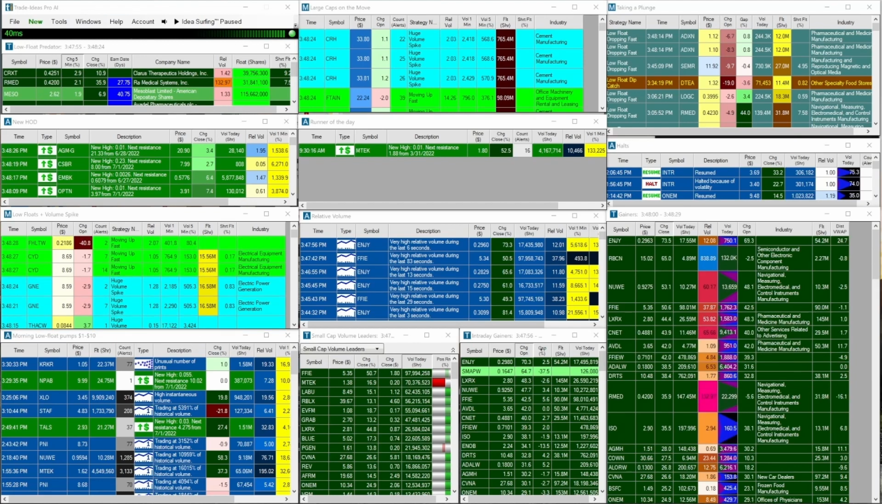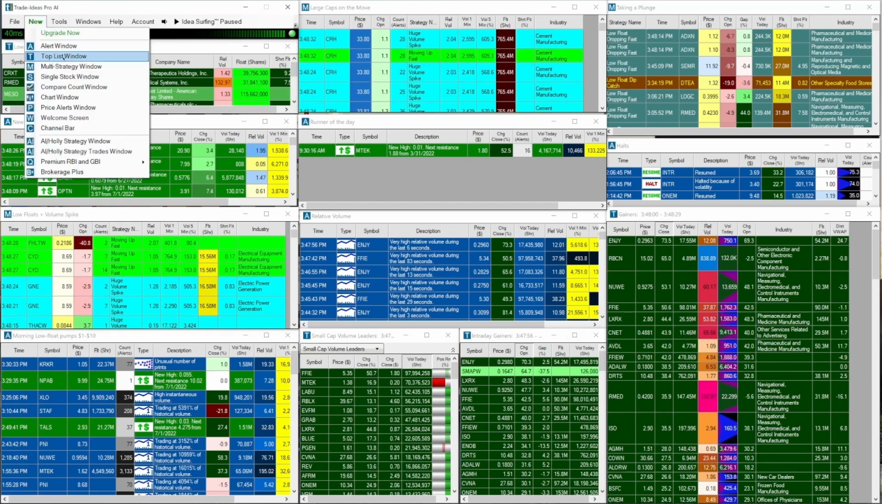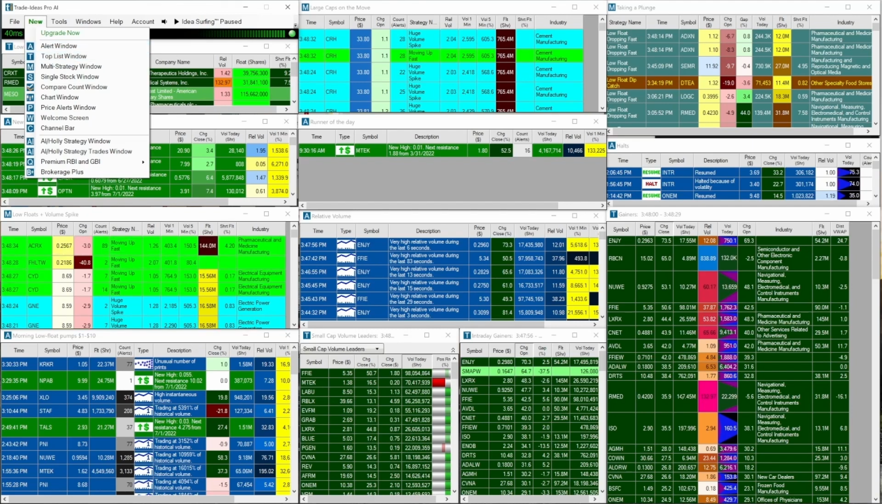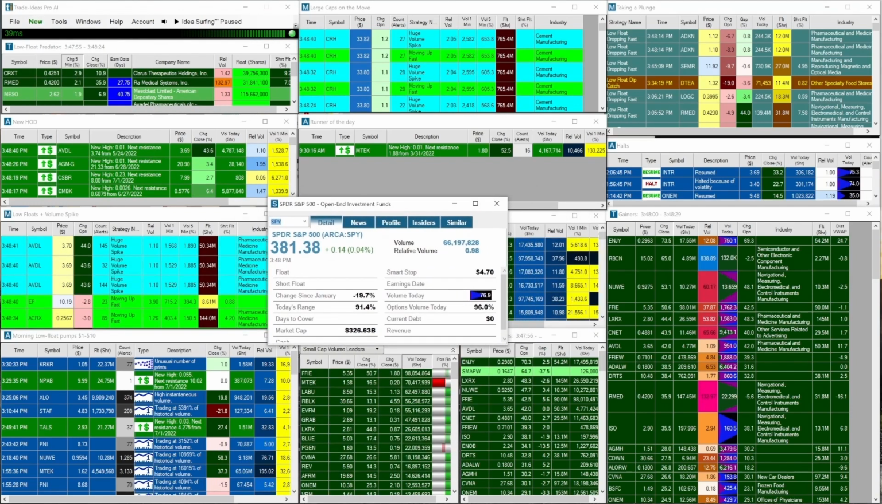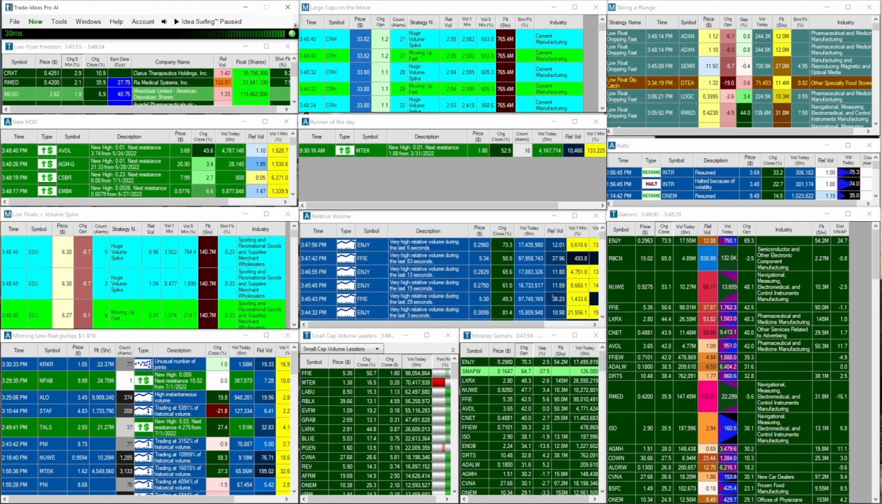So you can set these up however you want. You can go up to new. You can make an alert window. You can make a top list window, which will be like a gainer list. You can make whatever you want. You can do a single stock window, which pulls up the actual info for the stock. And you can type in whatever you want, and it'll show here. So that's the really key important parts of Trade Ideas.